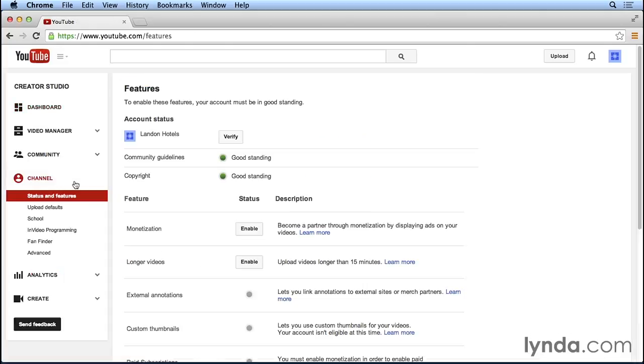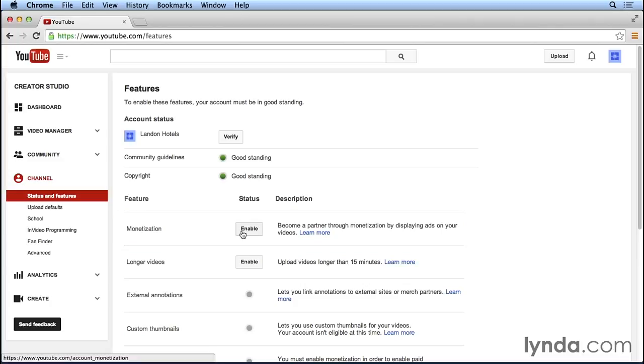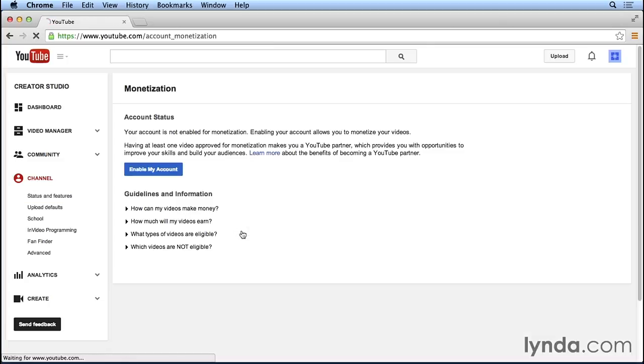Now, from this screen that comes right up, we're in the Status and Features section. You'll notice that about midway down the page, there's an option that says Monetization. And just to the right of the monetization option, we can click a button to enable monetization. When we click on that button, Google tells us that right now the account is not enabled for monetization, and once we join the YouTube Partner Program, we'll be able to monetize our videos.